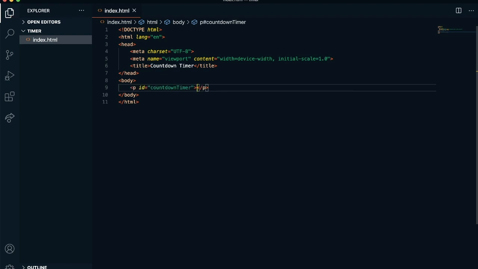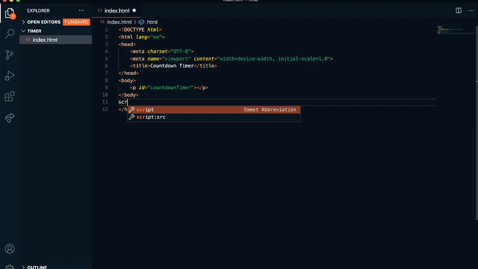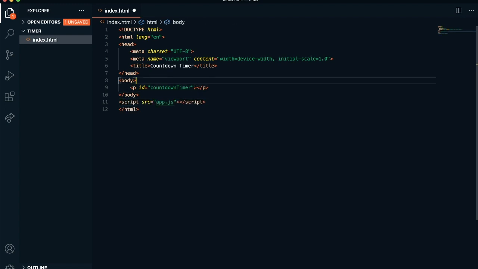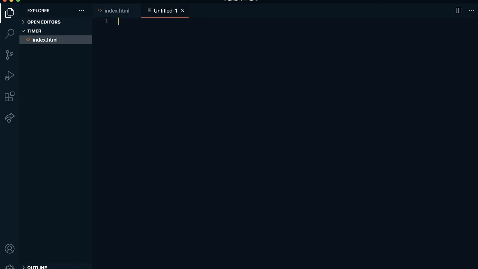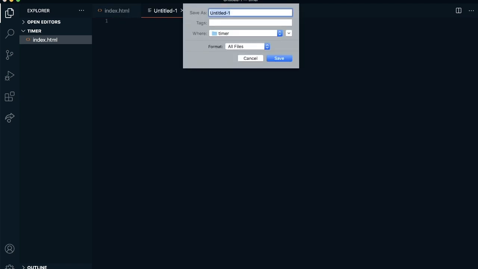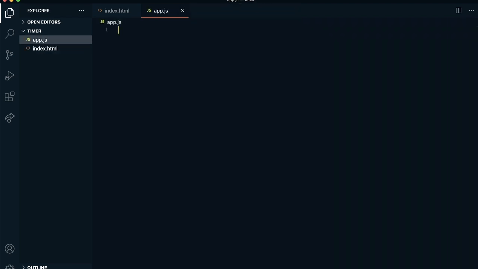I save this, and outside this body tag, I'm going to go ahead and do the script source, and it's going to be an app.js file that I make. And we're going to do a little bit of CSS styling to make this look somewhat decent. So I'm going to go ahead and do link CSS, and it's going to be style.css, and save it. And that is all I need to do for our HTML page. So Control N, Control Save, and we'll name this app.js. And this is going to be our JavaScript file.